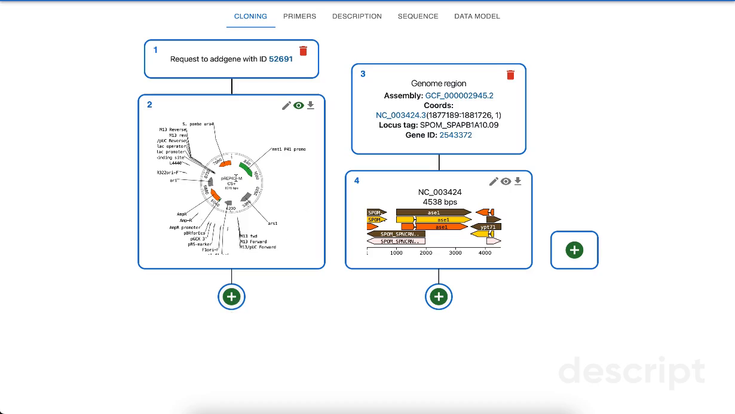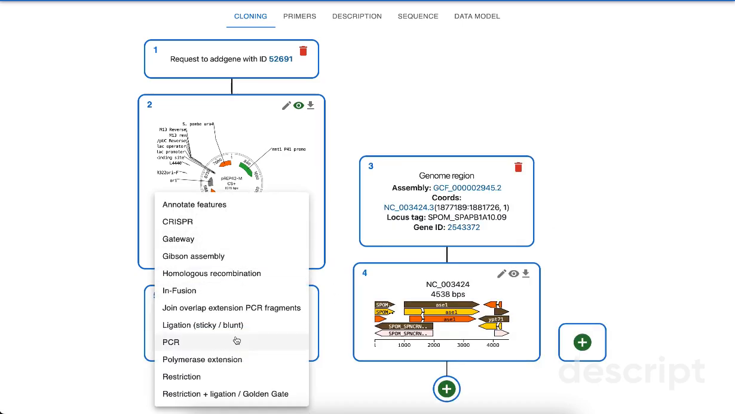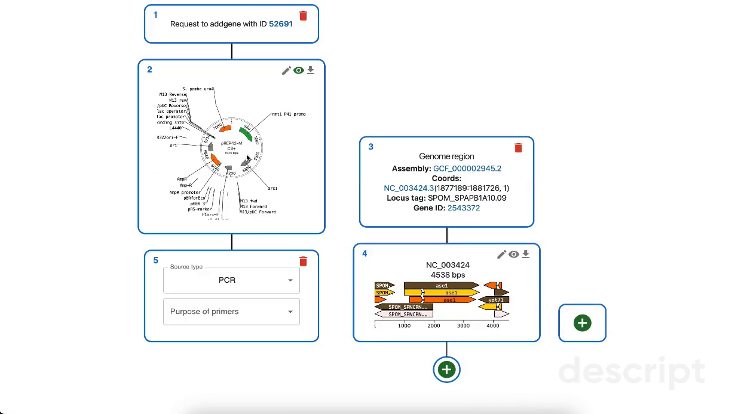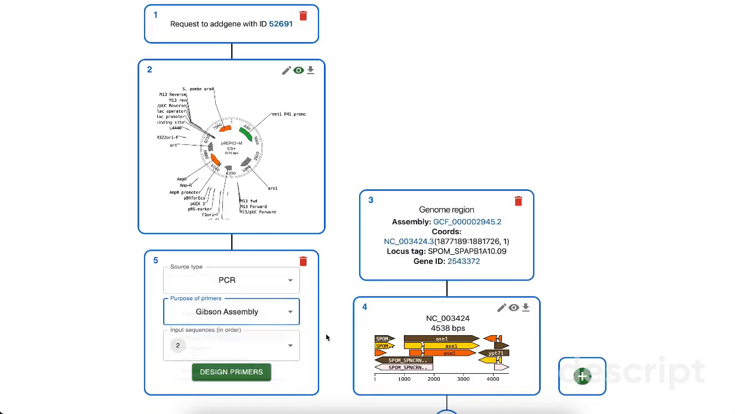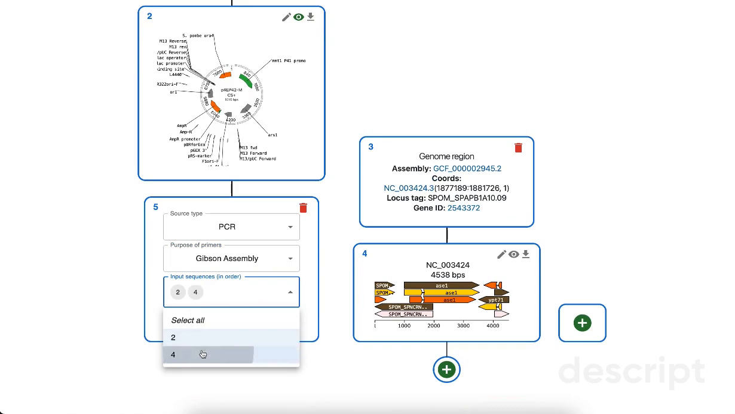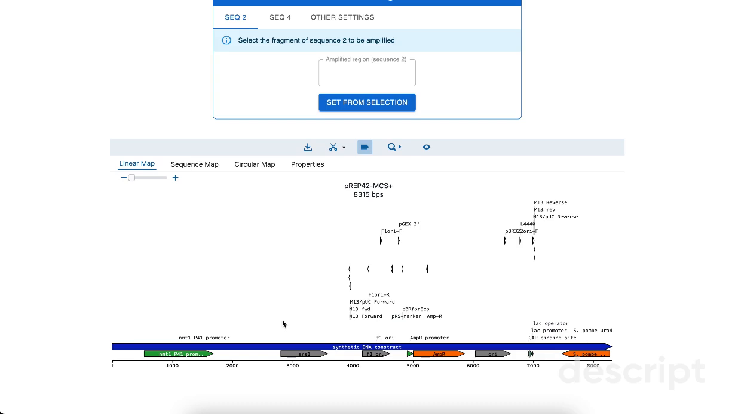So let's say we wanted to clone this gene into this plasmid using Gibson assembly. So for that, we select either of the two. We select PCR and we click on design primers. The purpose is Gibson, and we select the input ones in the order we want to assemble them. In the case of two, it doesn't really matter. And then we click on design primers.